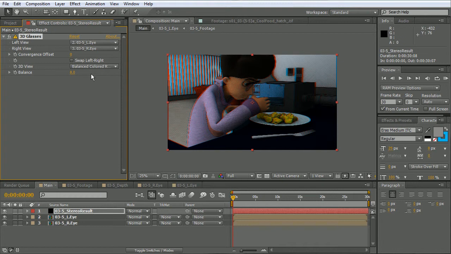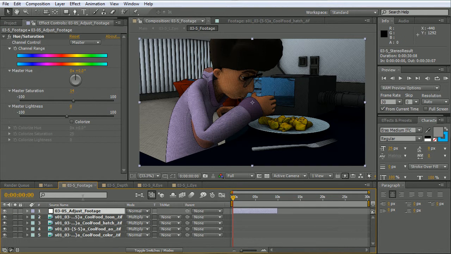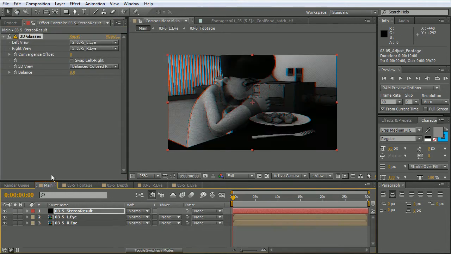and we can choose balanced, which will give us kind of an anaglyph preview. Now one thing that is a little difficult to do in this kind of situation, especially with bright colors, is to really get a good sense of the stereo effect. So for this reason, you typically go back into footage, select your adjustment layer, and drop the saturation all the way down. Go back to main and check it out.